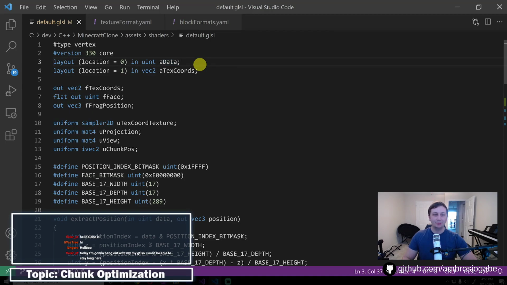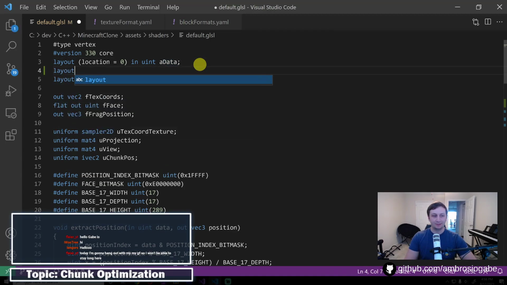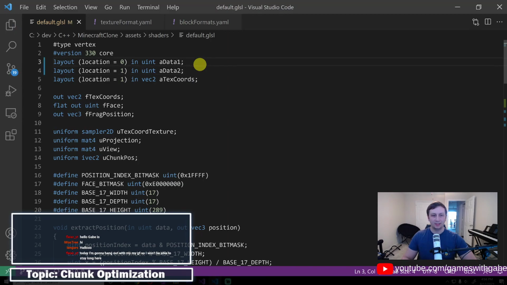So I will have to go ahead and say layout location equals 1, and I'm going to have to add in one more uint, and this is going to be our A data 2. So this will be data 1 and this will be data 2. So we're going to be using 64 bits per block, or per vertex, which is a little bit sad. We can't smush it all into one, but it is what it is, and this will allow us to have more data per block, so that's good.